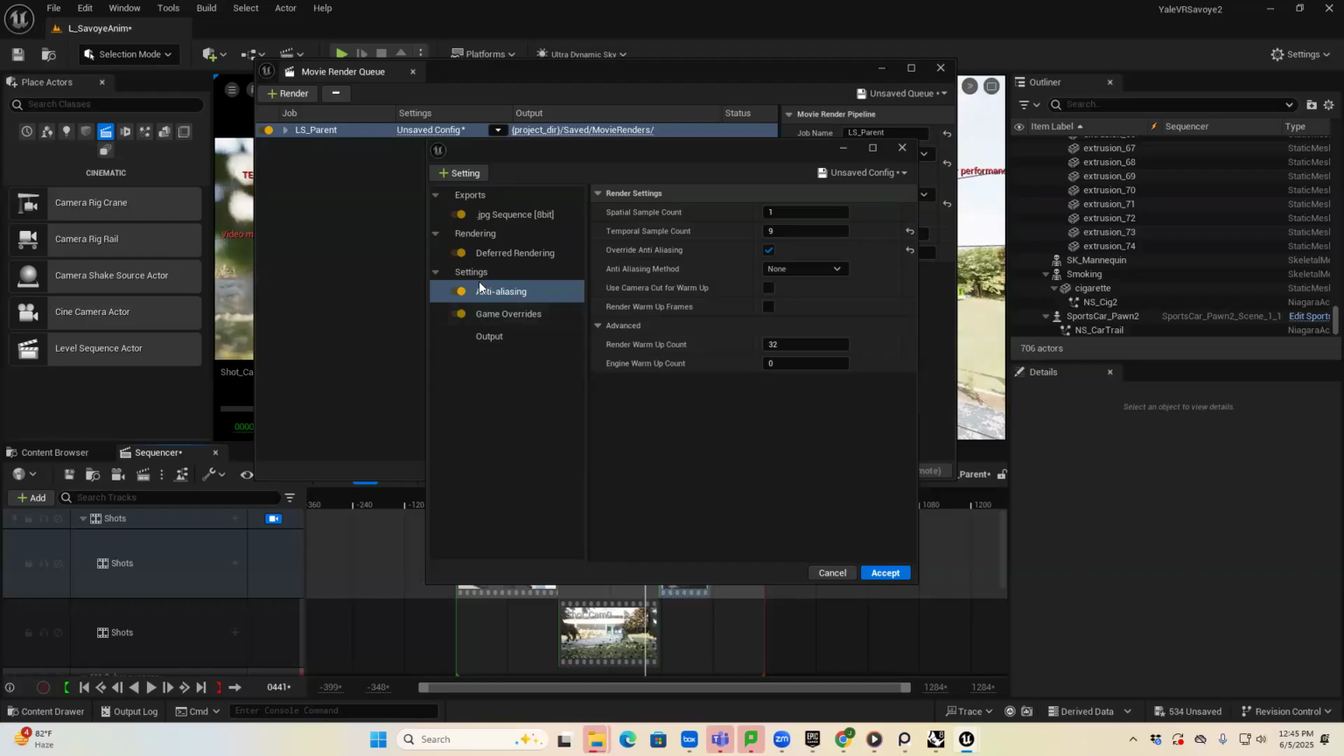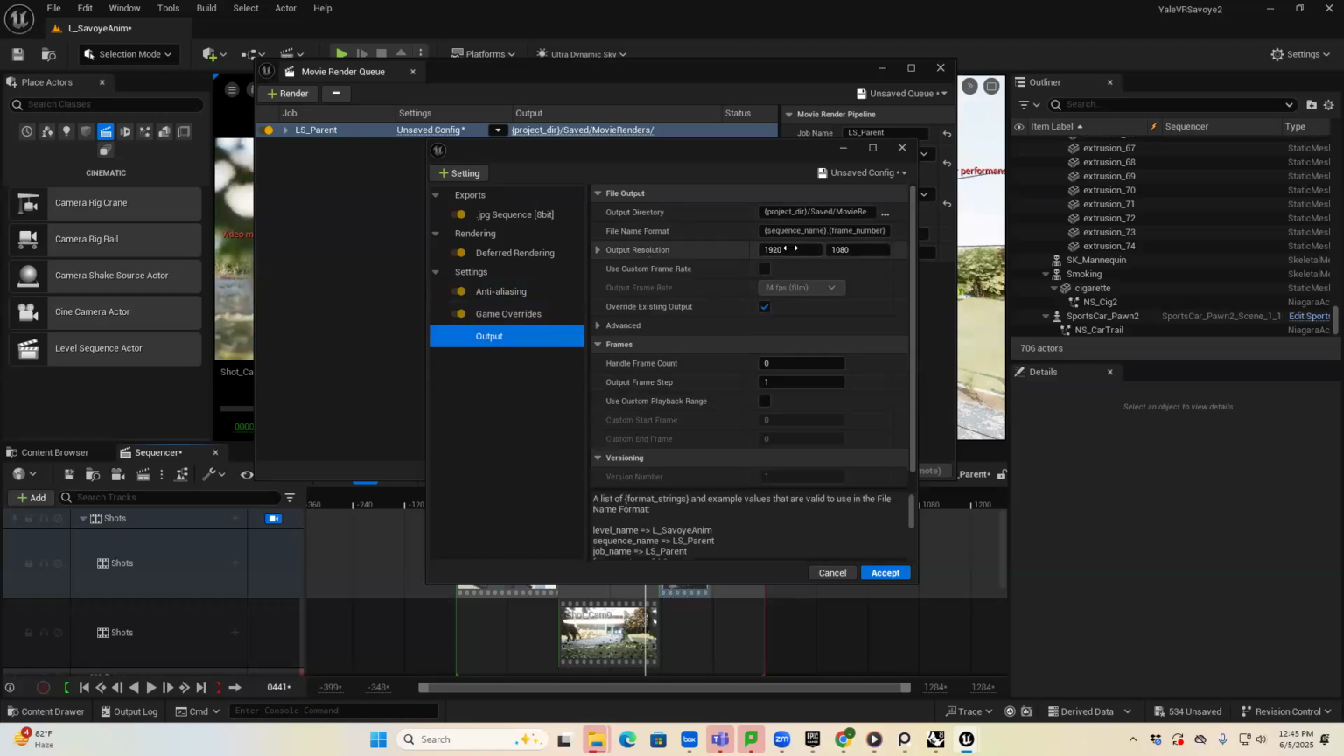And then we want to look at our output. And we could change our resolution. You could do 4K if you want to down the line. But for now, 1920 by 1080. That's just HD resolution.